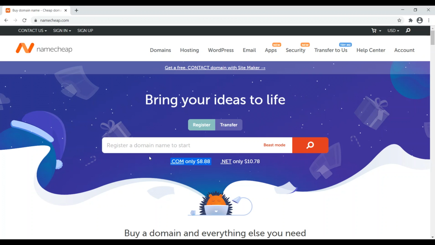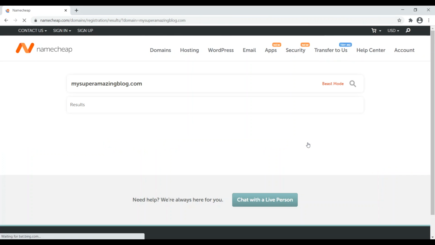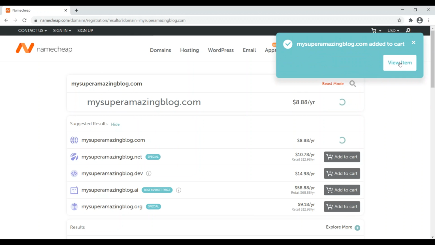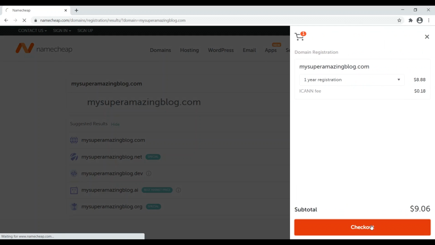And so anyways, to get started with registering a domain name, you're going to have to create a Namecheap account, but otherwise just search for the domain name that you want to register. So my super amazing blog.com, let's take a look. Okay, so now it's available to add to cart. If it's not available, then you just come up top here and type something else in until you find something that is available for you to register. So just go ahead and click on add to cart and then view item, and let's check out.